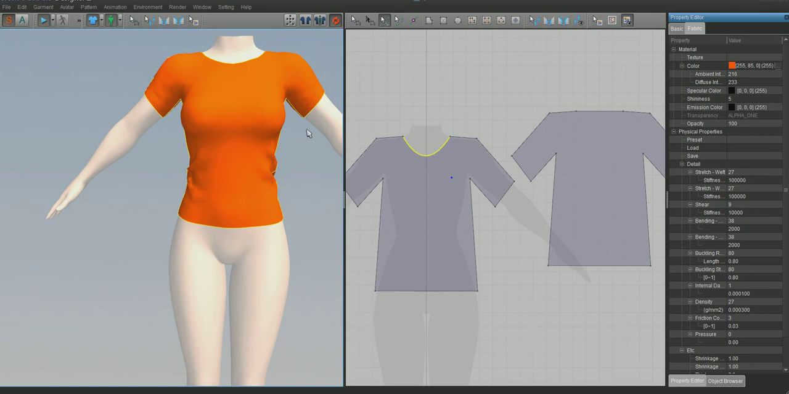Now this pattern is totally fine to use when you're making a t-shirt. There's no problem with it whatsoever. I like the 2-arm one.